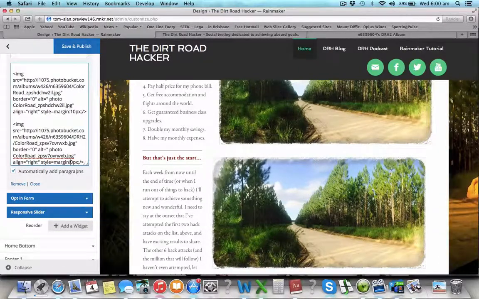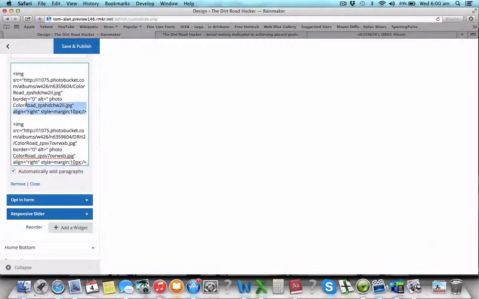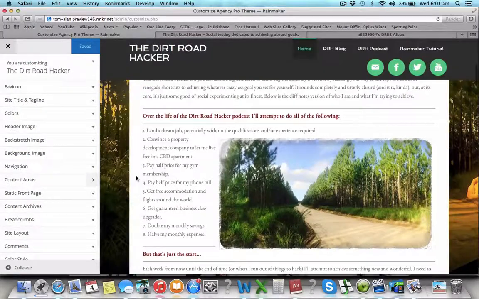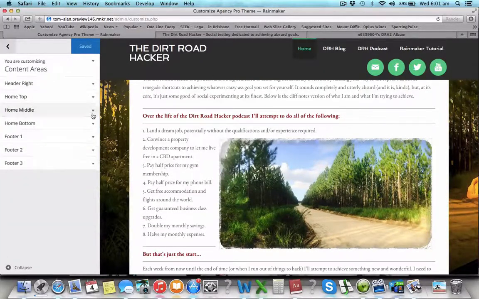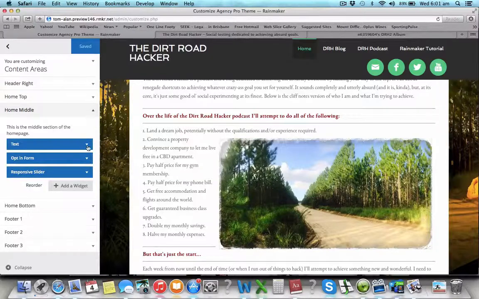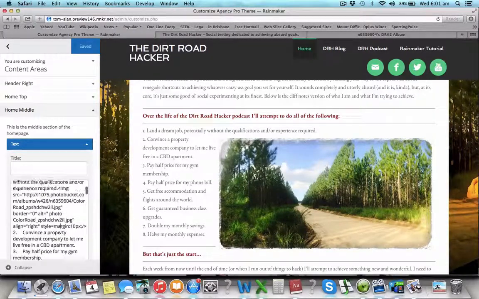There you go, but I'll just keep mine as 10. So I'll delete this old one. Sorry about that, I was just logged out there. But that's how you customize an image within here.